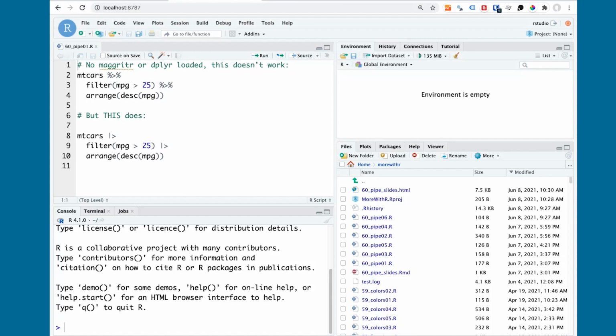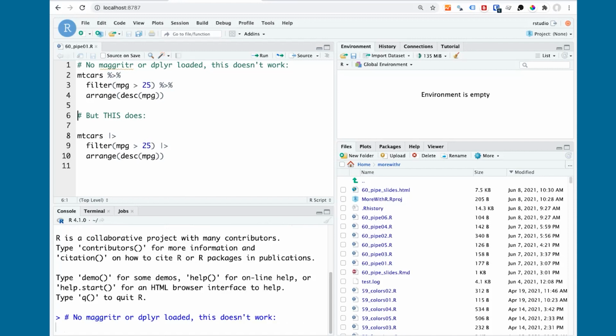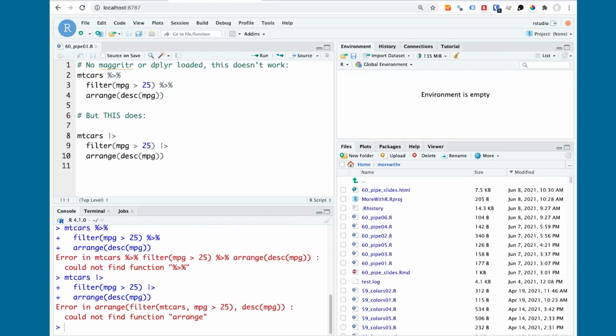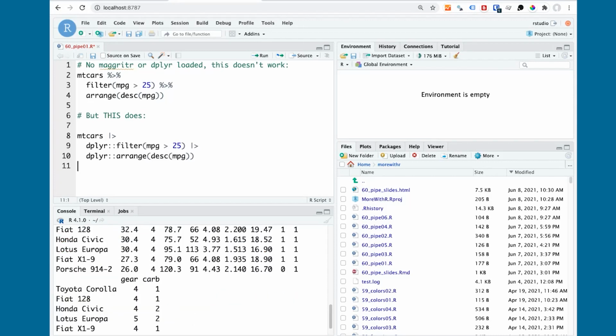Okay, with no libraries loaded, my usual pipe won't work. You can see it can't find the magrittr pipe. But without loading any libraries or external dependencies, this new pipe, with the pipe and the greater than character, should work. Whoops, I didn't load the dplyr library. Hang on a second. Or I can actually just do that without loading dplyr. Try again. And there we go.